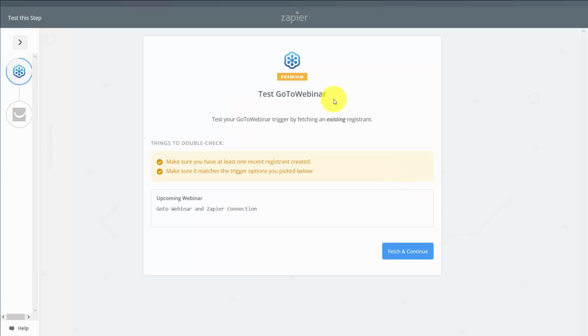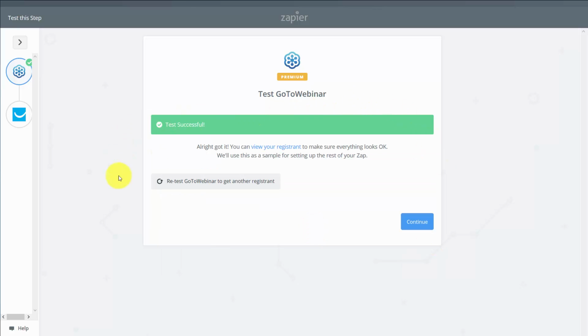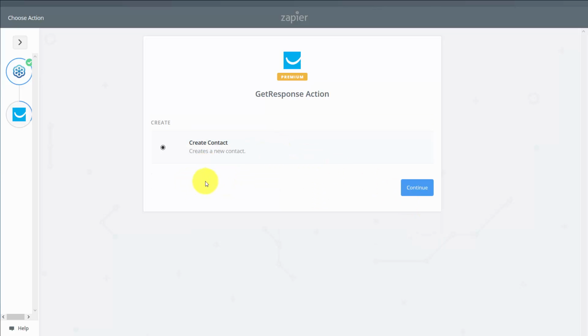Now, in order to test the connection, you're going to want to have at least one registrant created. And these are going to be specific directions to this Zap, to this application. You will have different application directions for every Zap that you create. So once we've confirmed that we do have one registrant created, we're then going to click Fetch and Continue. Zapier will confirm that our test is successful. We're then going to click Continue. Now what we're going to do is we're going to create a new contact inside of our Get Response account. So we're going to click Continue.